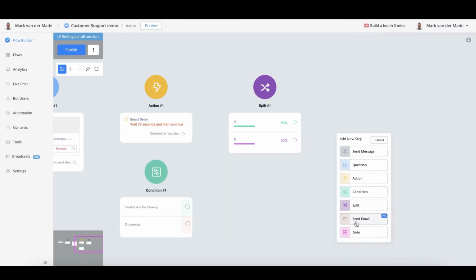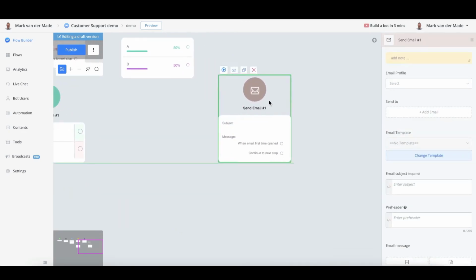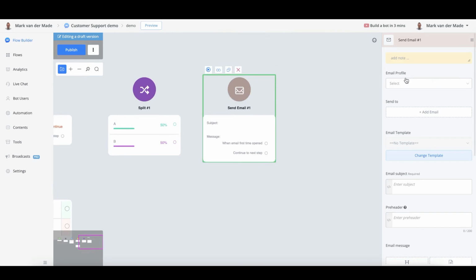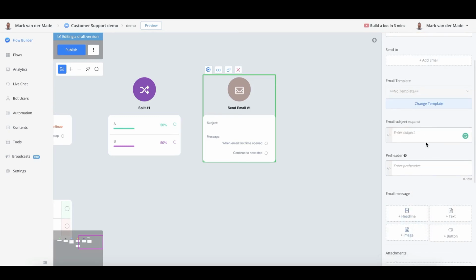You can also send emails directly inside of any kind of chatbot flow by just connecting your SMTP or Gmail profiles. You will then be able to select from them. And from here, you will be able to add the send to email. You can either select one of the email templates or just write your own email directly inside of this email block.